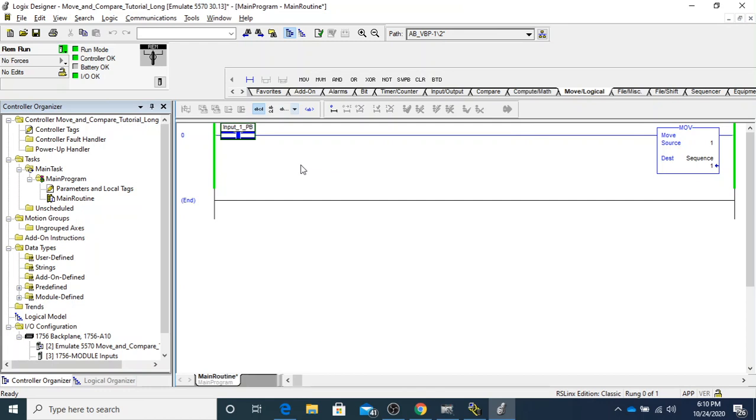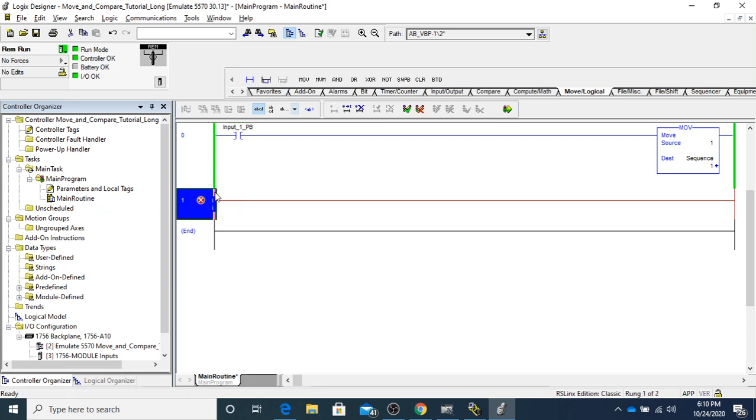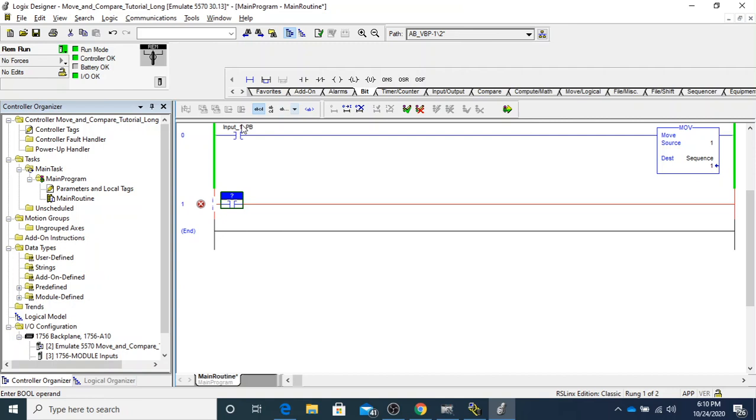Okay, so I'm going to go ahead and put in another rung, and as you see, it's going to get a little more complicated, but we should be able to get through it. I'm going to put in another XIC, and that's going to be named the same thing.